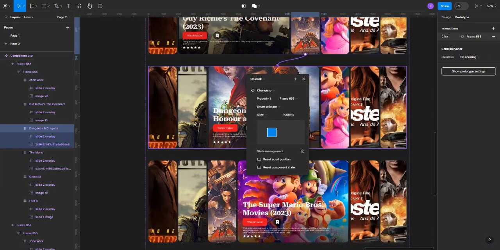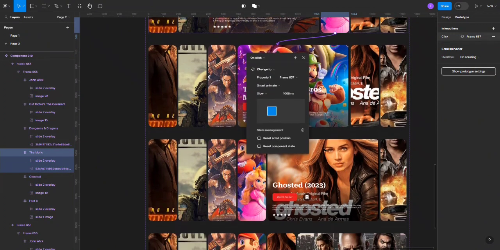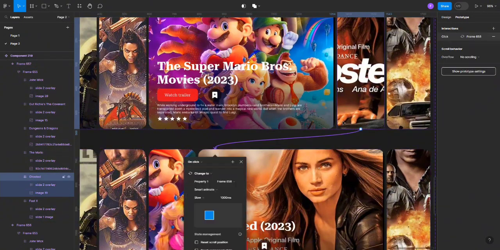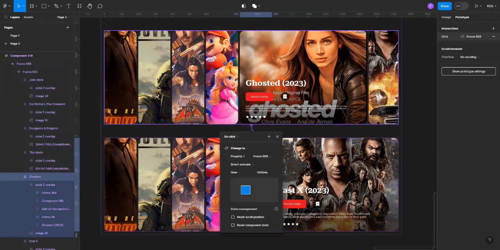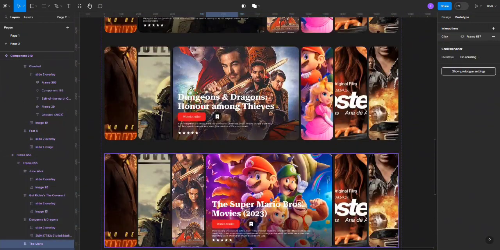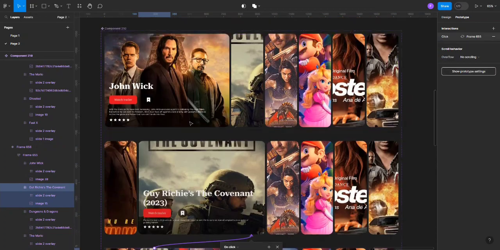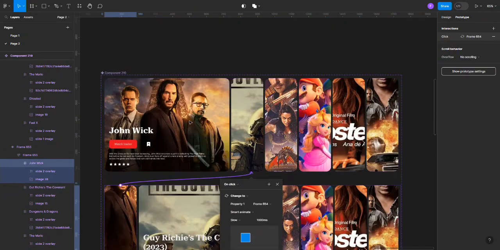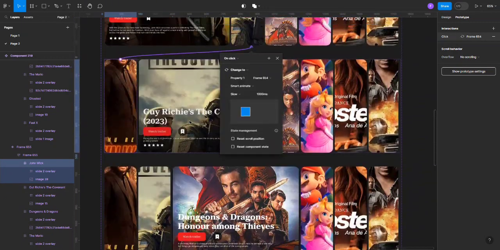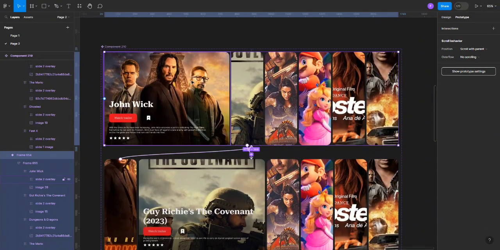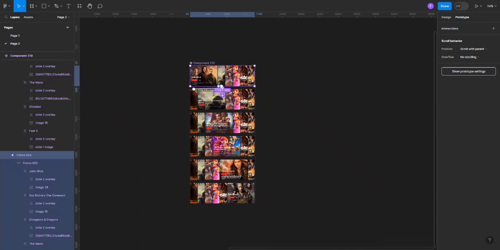Then you connect the first frame to the other frame, then the other frame to the third frame, then to the fourth frame. There's going to be on click, smart animate, slow, and 1000 milliseconds. So after doing that, you connect. You're going to connect the frame from the top to the bottom, then the bottom to the top again.